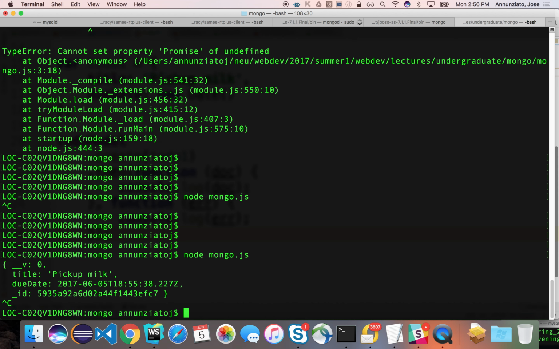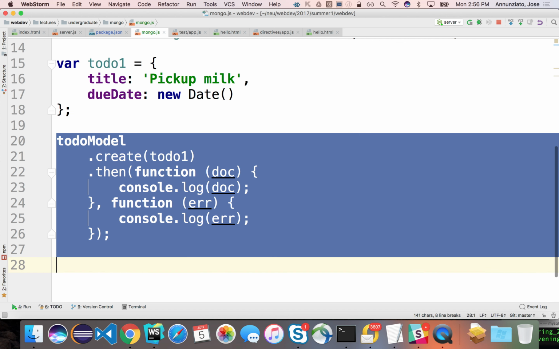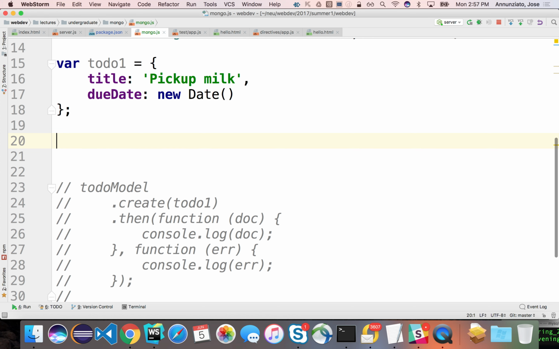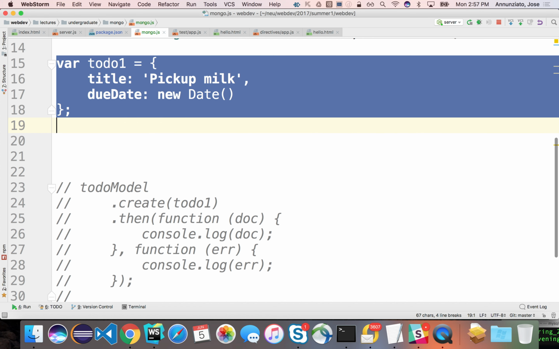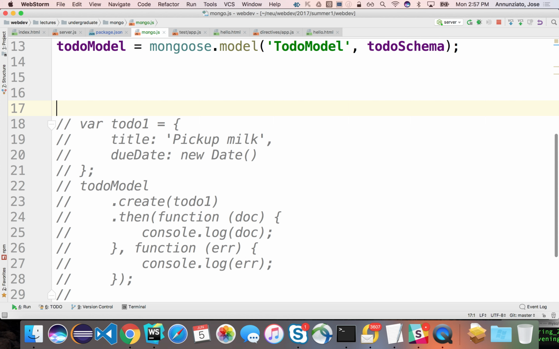All right. Okay. So let's see. We've inserted a few things. Let me comment that out. Let's now query from the database. We've inserted a whole bunch of to-dos. We can retrieve them. So let's comment that out too. Let's retrieve from the same to-do model. We can say to-do model dot find.